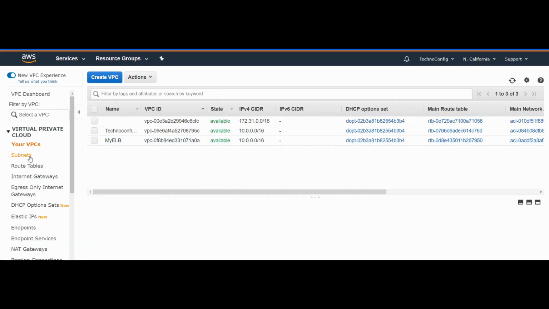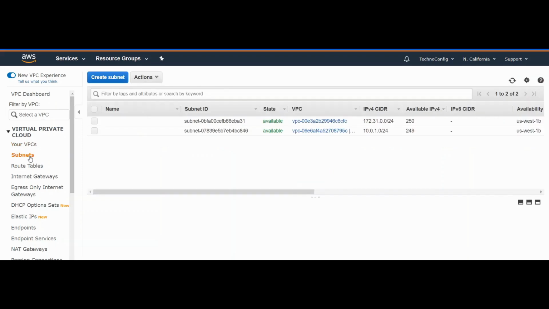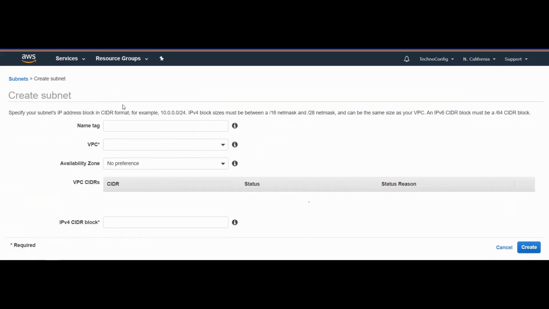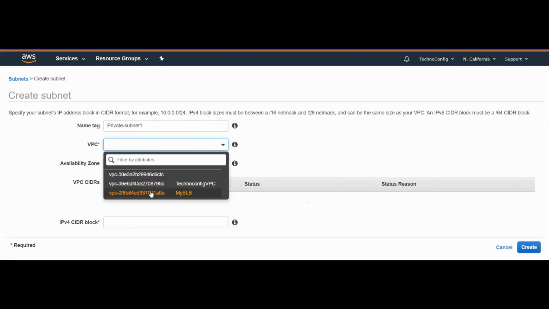Now from the left side as well, go to subnets. So now I want to create 4 subnets. 2 are public for the ELB, for the Elastic load balancer, and 2 are private, and these 2 are going to be attached to my 2 EC2 instances, web server 1 and web server 2. So create subnet. Let me create a private subnet 1. Select your VPC, the one we just created. You see the name.